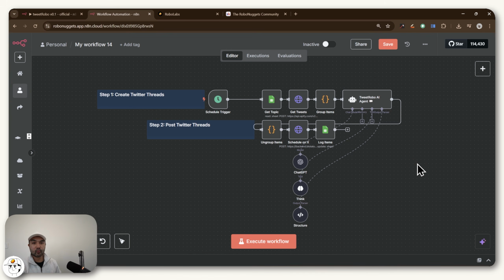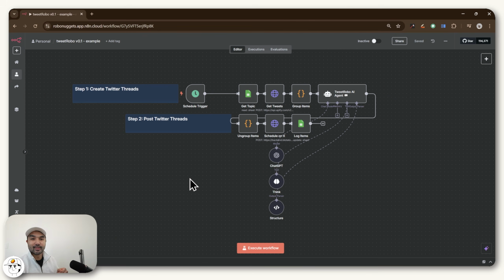But if you're a beginner, don't worry, because we'll be going through this workflow step by step, because I think more than the template, what's important is for you to understand the principles of making an automation like this so that you can customize it for your use case. All right, let's dip into this.